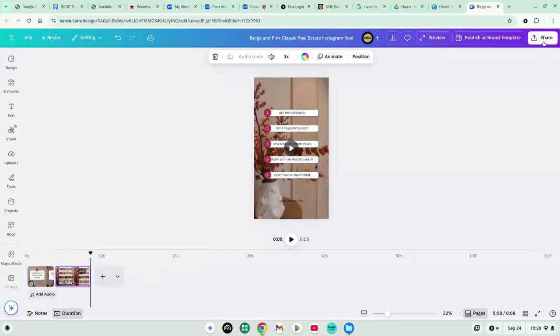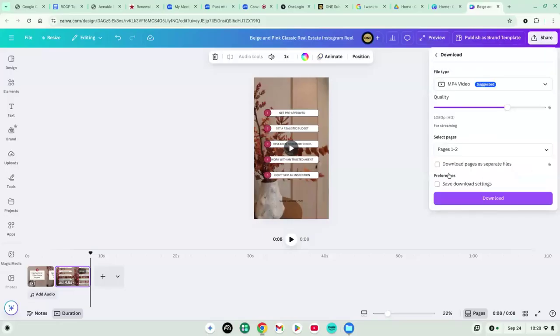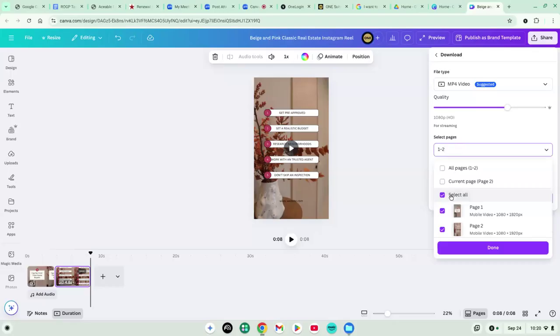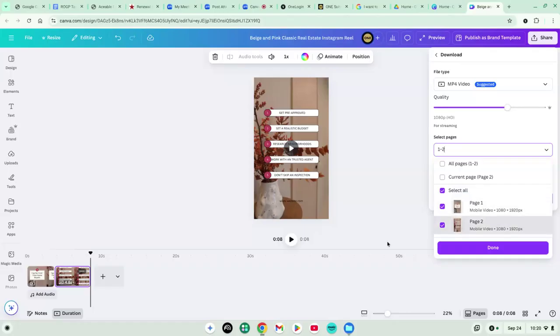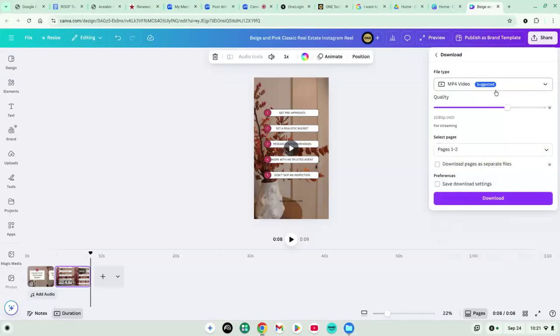So that's why when you come here to the share and download, it does have an option that you can select certain pages. So if you have more that you're using, then you just come in here and make sure you're only selecting the ones you want. Obviously, this design, this video, it has these 2, and so both of them are selected, and that's what you want. And you want it as an MP4, a video file. So then you just would download it.